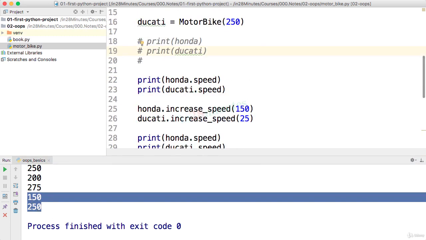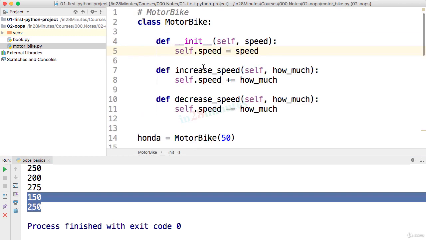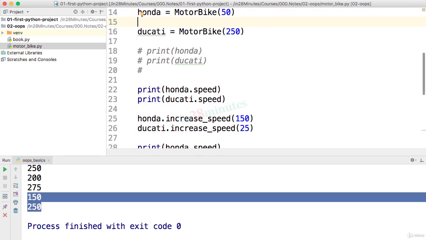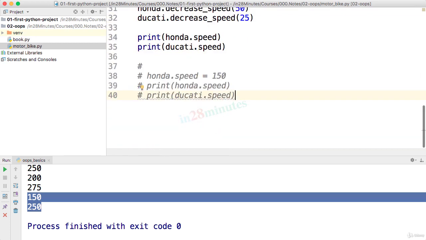So in this short video, we created behavior on the class. We created a couple of methods, increase speed and decrease speed, to enable us to increase the speeds and decrease the speeds on instances of motorbikes. We executed the methods on both the Honda instance and the Ducati instance.